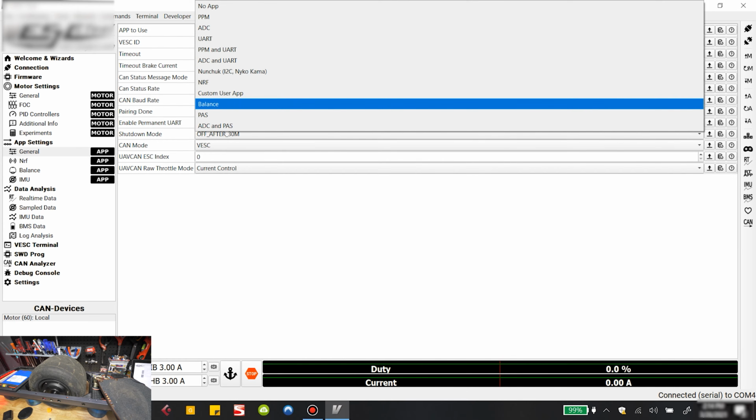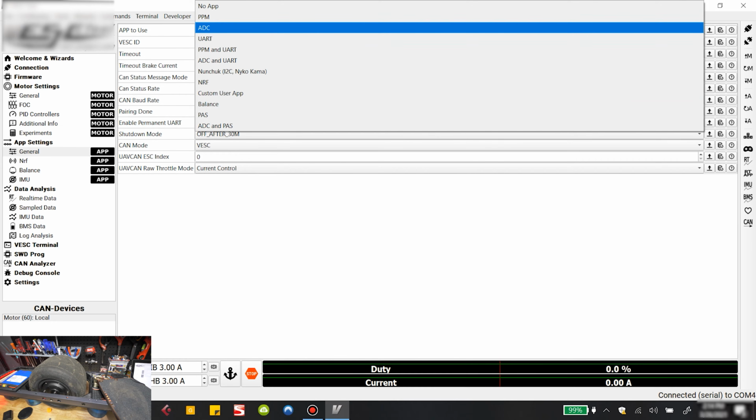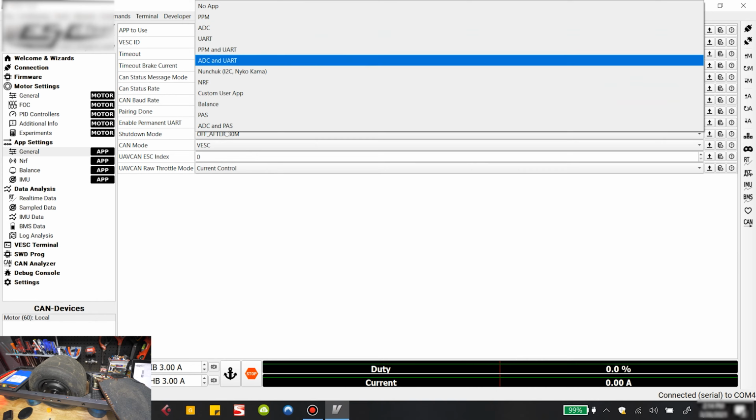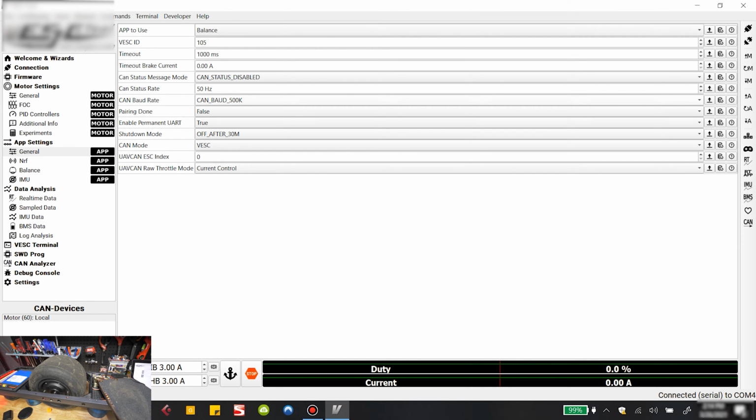And if you have a handheld remote, you would be using something like PPM or UART. If you have some sort of throttle, doing an e-bike setup or a scooter, you'd use ADC most likely, et cetera. And here we're going to use Balance. So the Balance app is what's going to be our input source telling the motor what to do.